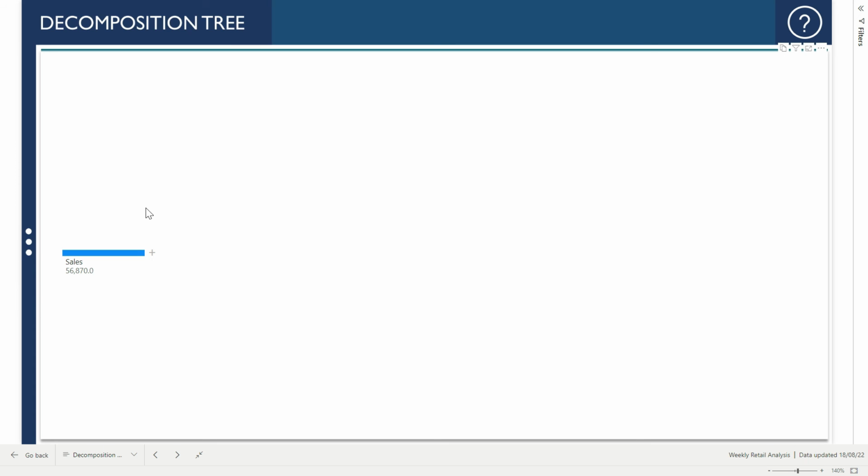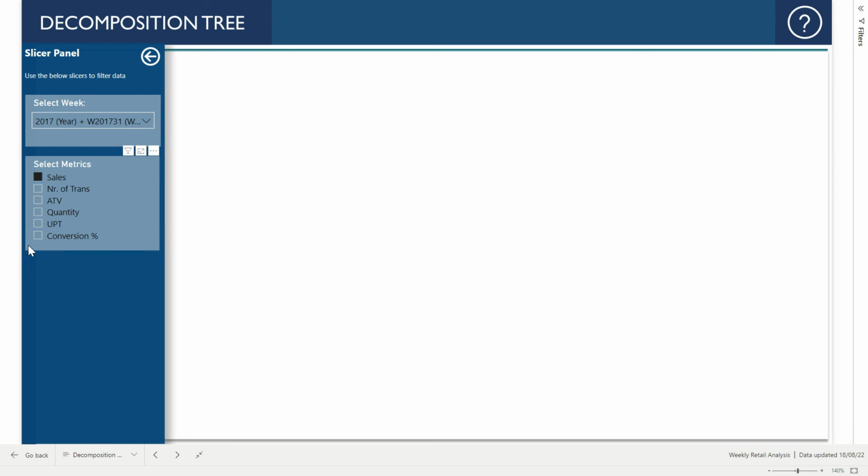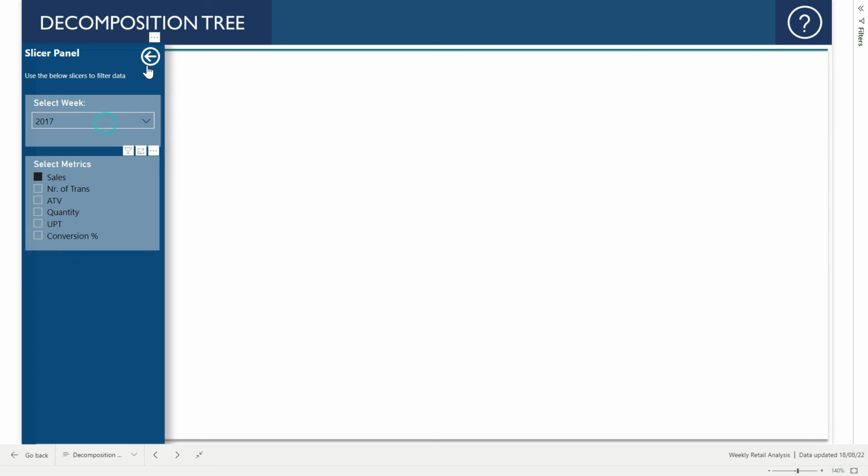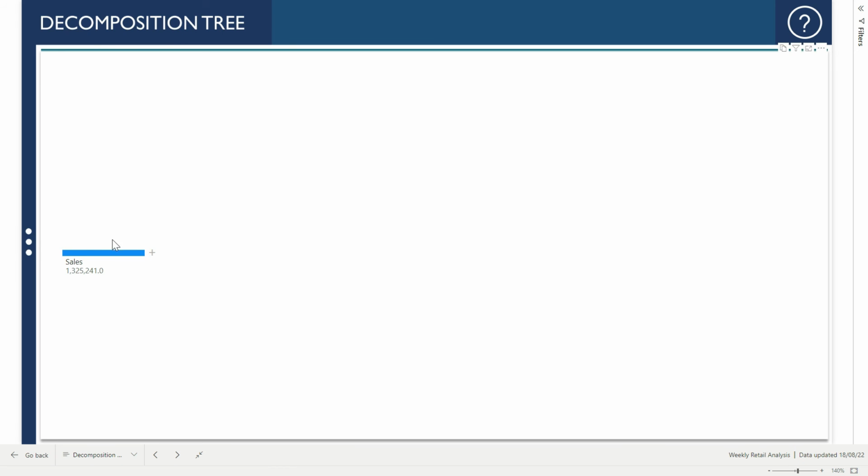Apart from that, we would also want to go ahead and maybe add some additional data here. So we want to select maybe the entire year of 2017. So I'm going to go back to the slicer panel. I'm going to select week, and rather than select individual weeks from here, I'm simply going to select the top level 2017 in order to return back all data for this financial year. And we can see now that the sales have increased to 1.3 million.